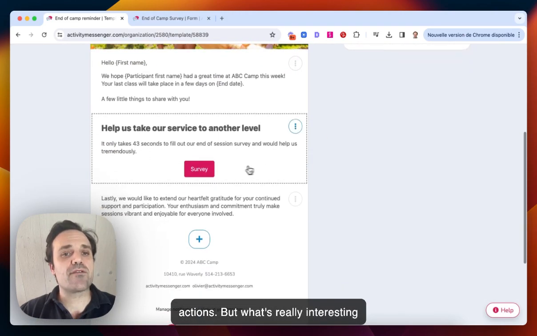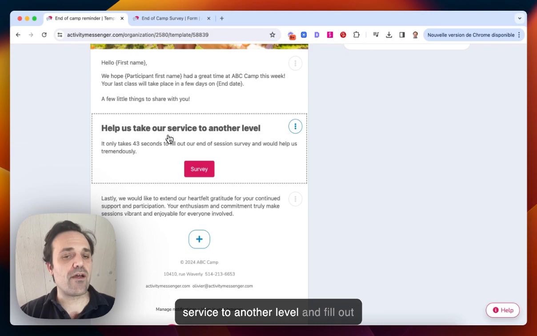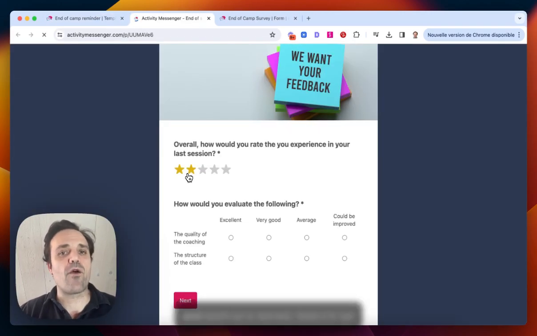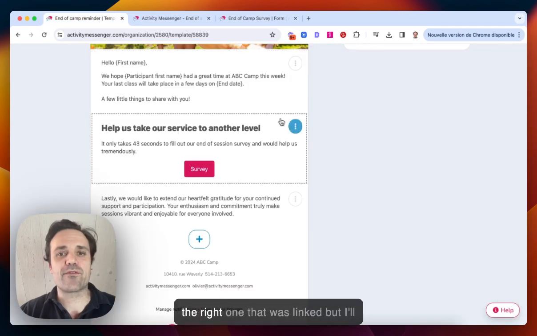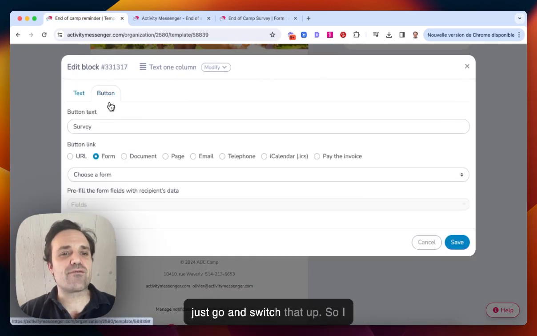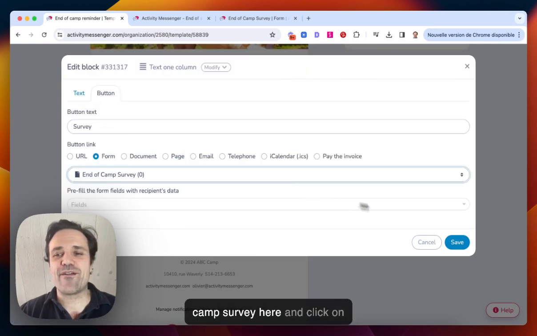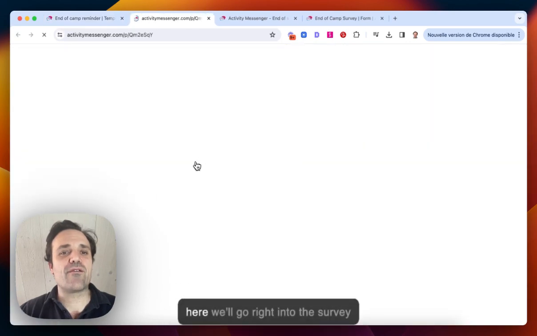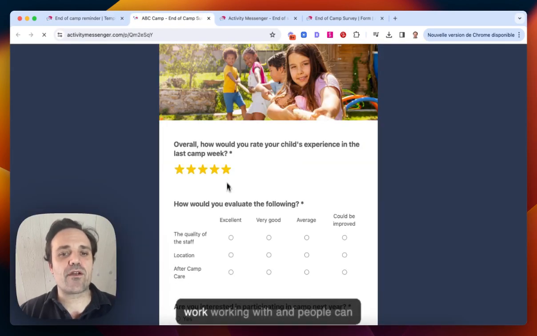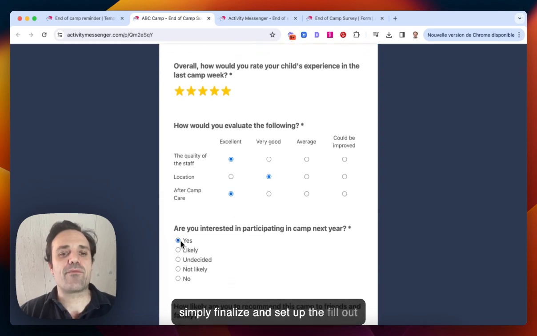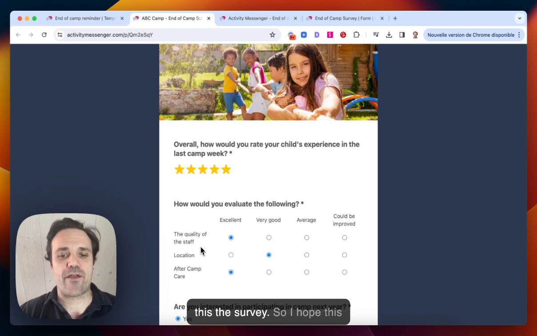What's really interesting is you can say, hey, help us take our service to another level and fill out this survey. When they click on the survey, they're going to open up a survey. Now, it's not the right one that was linked, but I'll go and switch that up. So I would say, okay, what's my end of camp survey here? And click on save. Then when they click on here, we'll go right into the survey we're working with, and people can simply fill out the survey.